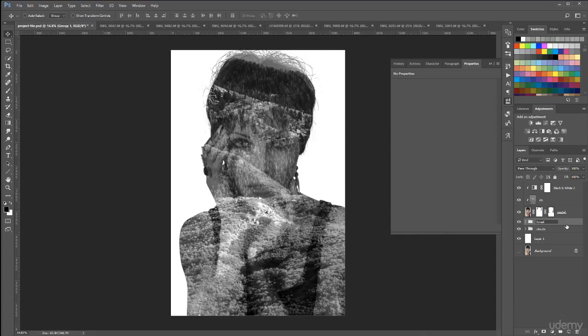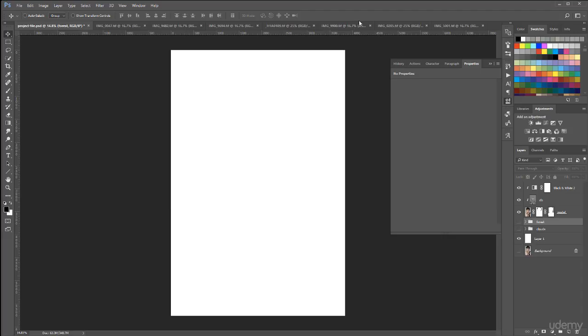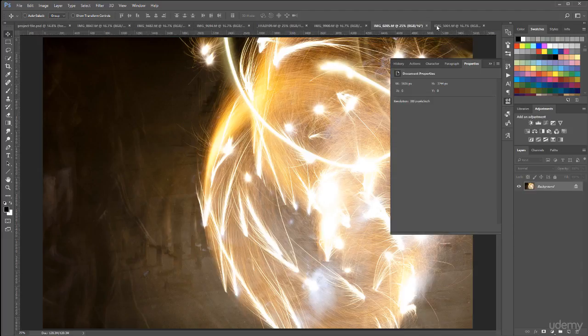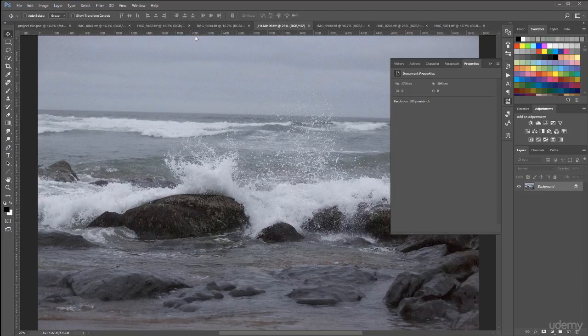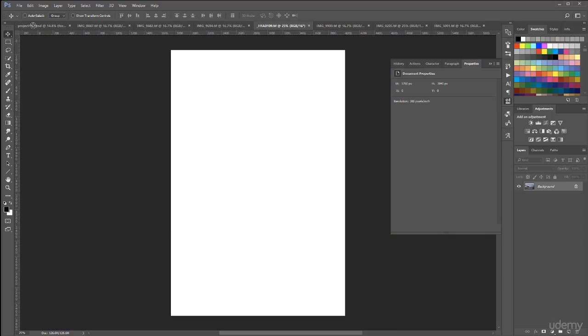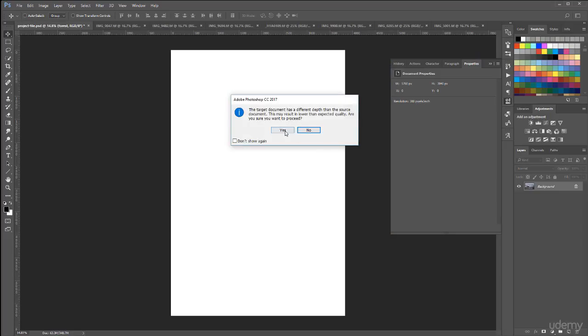Let's call it forest. Okay, and let's do something different now, the other ones. So for this, let's see what we have. I'm going to select ocean. I think that will work very well. We'll say we take ocean, and drop it in our project.